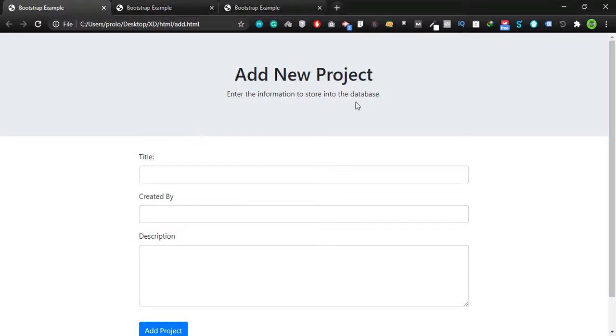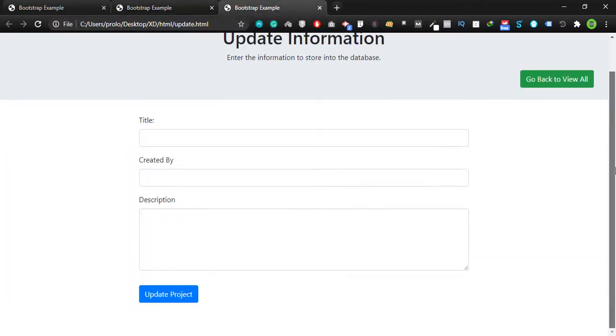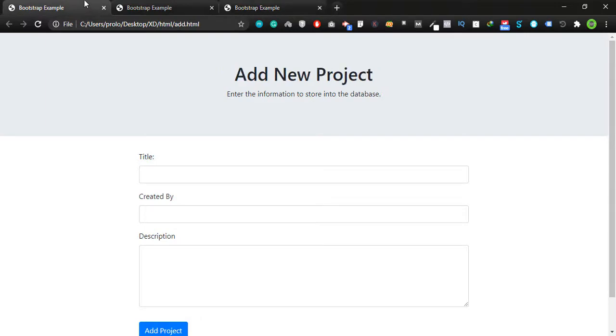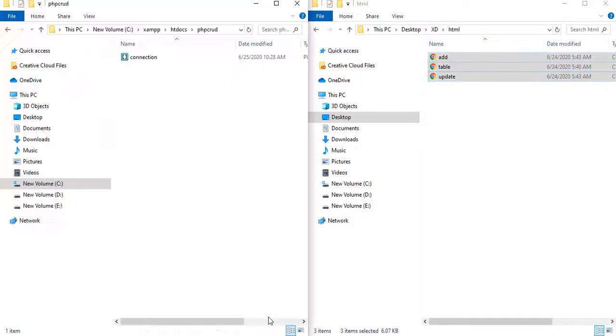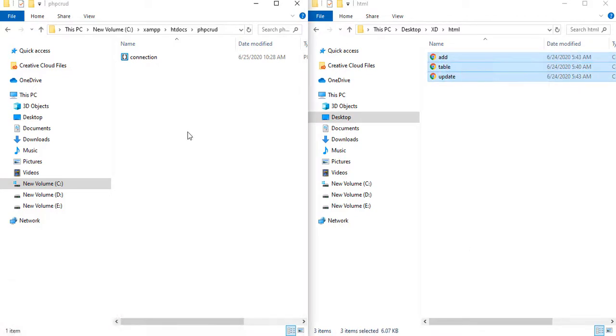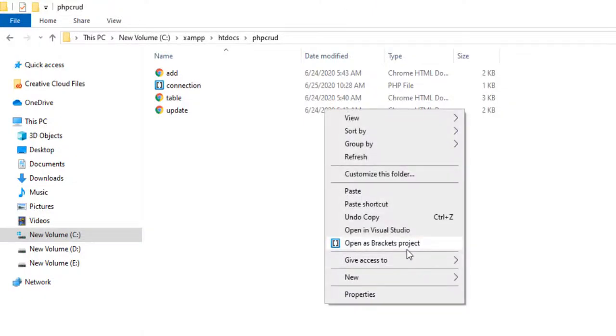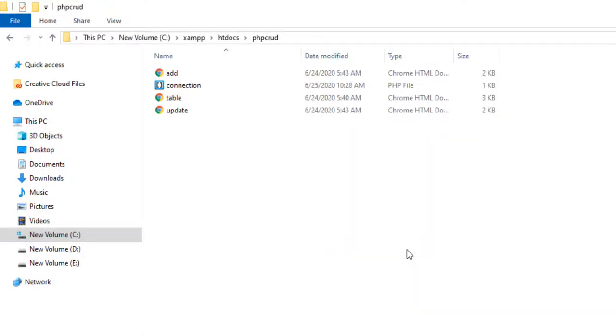This file is to insert the data to the database. I will use this web page to show the data. And the next page, we'll use this page to update the data. Now let me copy all of these files and paste them into PHP Crud that is inside htdocs. Now I'll open my folder as a project in my Brackets editor.